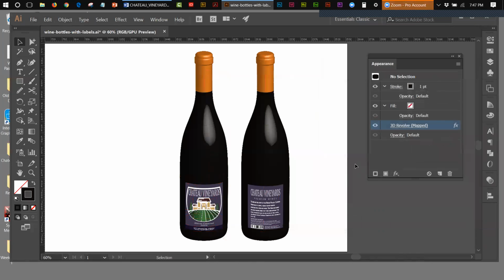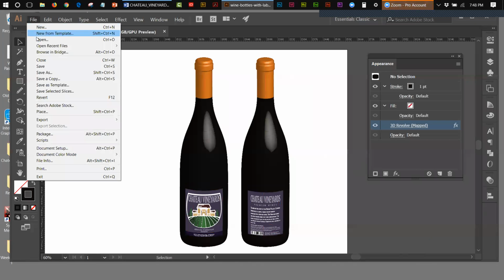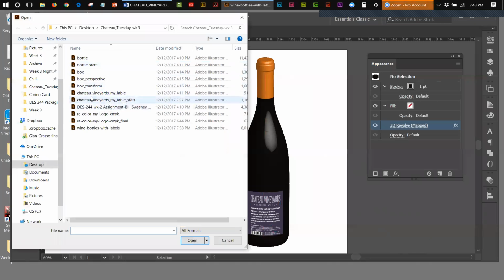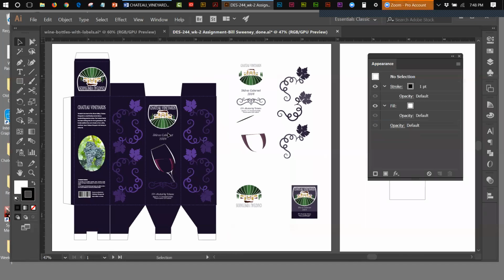So that is the actual project. Again, the first part of the project is to create the label, right? Actually, part one, I'm sorry. Part one is finishing up. Let me go File, Open again and get back to this. There it is right here. So basically, this is part one, where you're actually going to finish your detailed composition of your package.